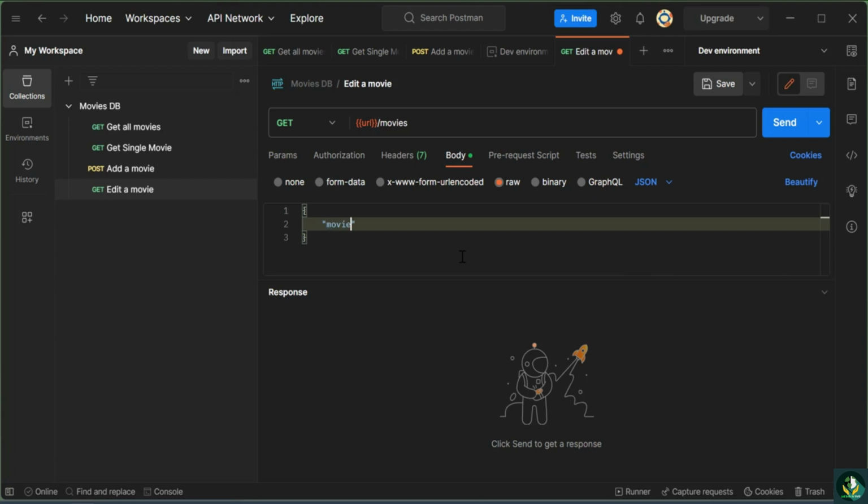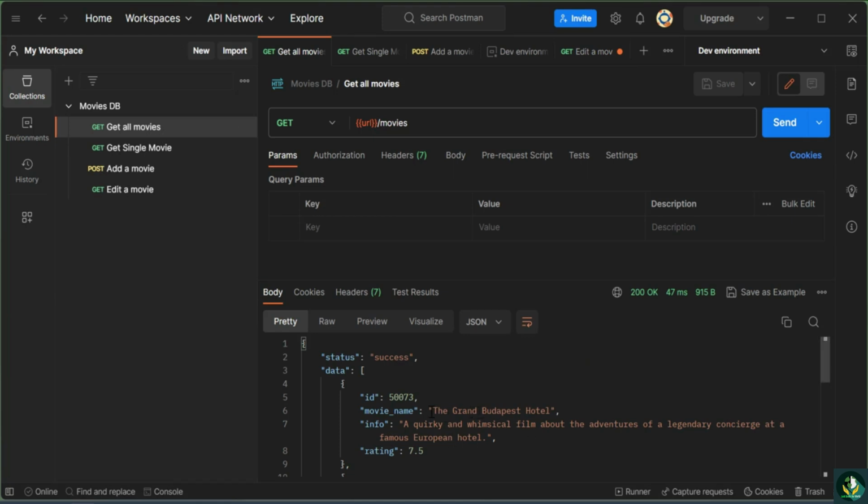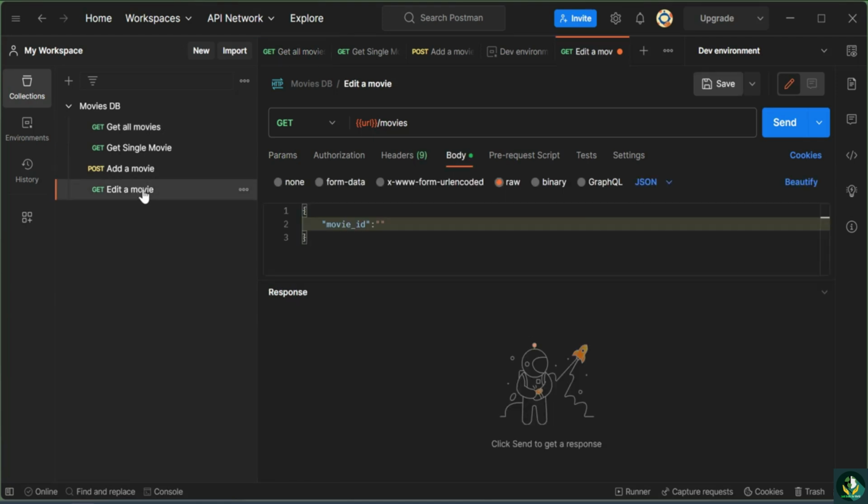The first variable will be movie underscore ID, and the movie ID, as you know, you can get it from the get all movies. So if we want to edit the Grand Budapest Hotel, copy this ID over here and then go to edit a movie. And I forgot to change the route or method of this request.